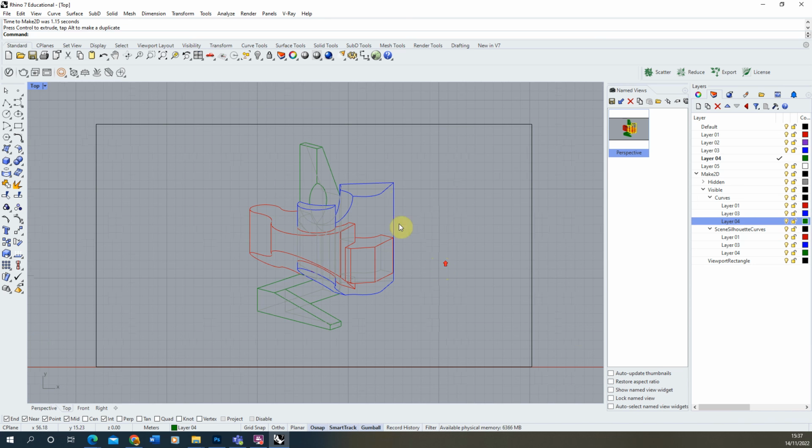So that was a quick tutorial on how you create a 2D drawing using the Make 2D function. In the next video, we're going to look at how to take this 2D drawing, export it out to Illustrator, and just add a few line weights and bits of color into this drawing.